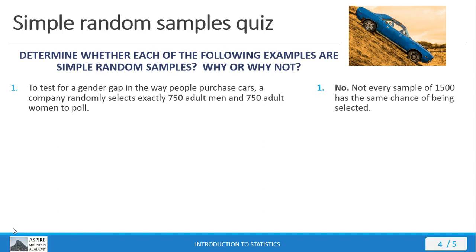Okay, so here you should say no, you do not have a simple random sample. What's our sample size? The sample size is not just 750. It's the men and the women together, that we're actually polling from the larger population. So we're actually taking 1,500, but we're insisting that half of them be men and half of them be women. So because of that restriction that we're placing on our sample, not every sample of 1,500 people has the same chance of being selected. Therefore, this is not a simple random sample.